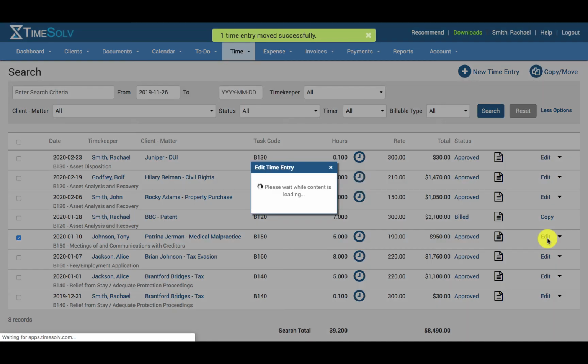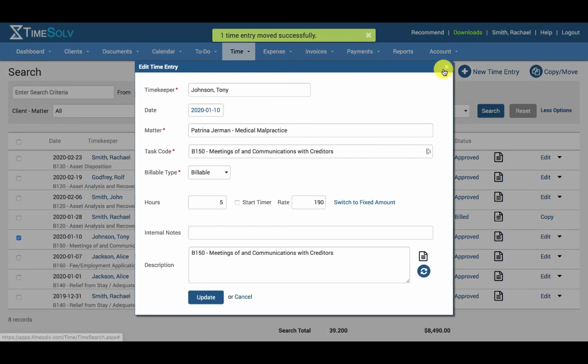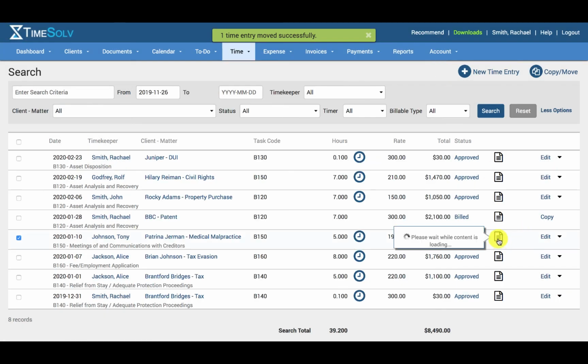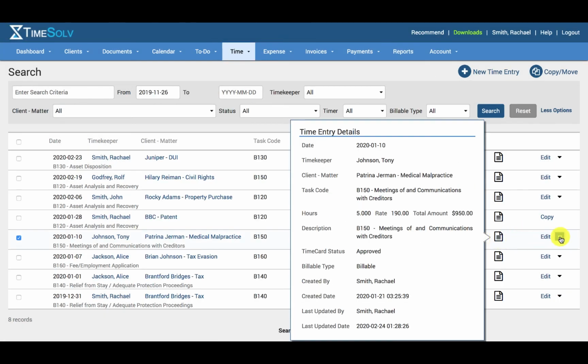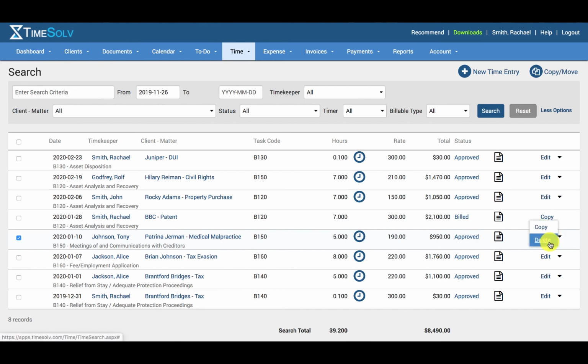We can edit the entry, we can see the time entry details from here, and we can copy or delete the entry.